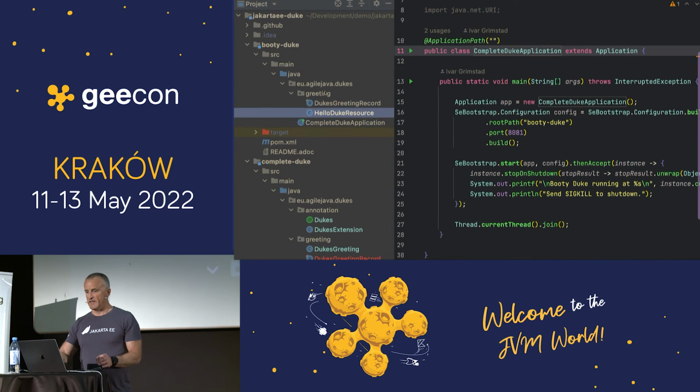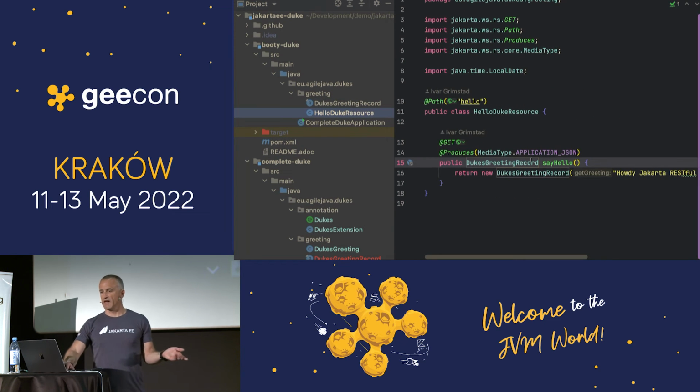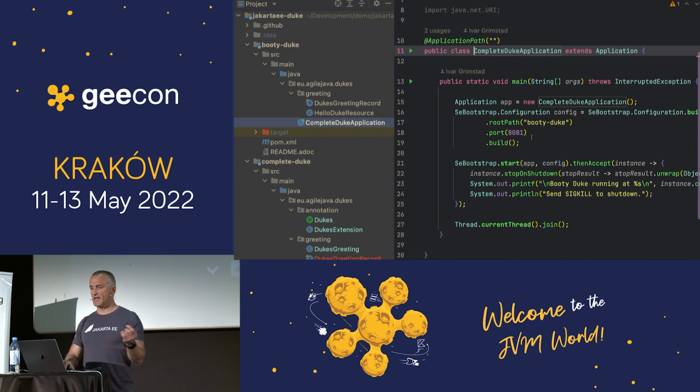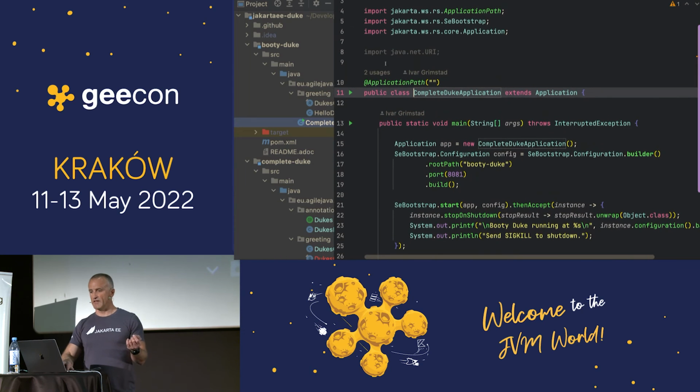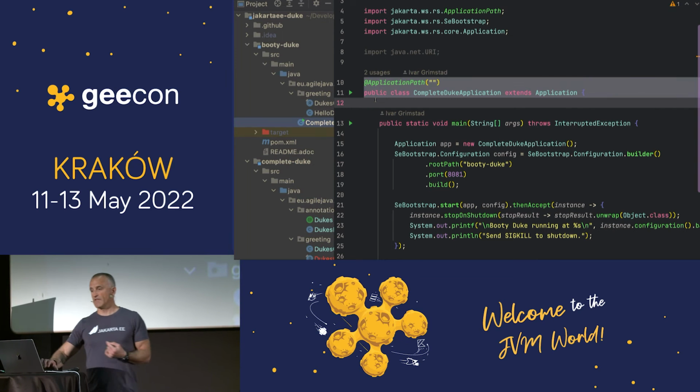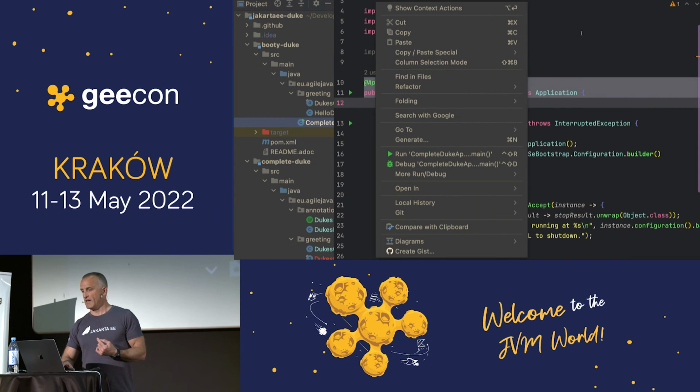The greeting here is just the greeting you saw here, and I'm using the record. So the record has this. I'm using this hack with get greeting and get date. The magic happens in the application configuration. Because rather than in the other case, when I drop it into an application server, these two lines are the only thing I need here. But what I've done here is to add a main method to this.